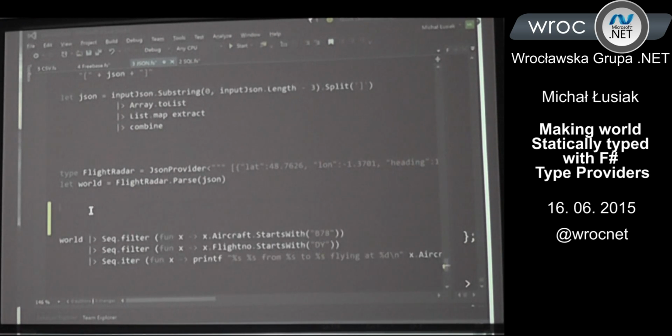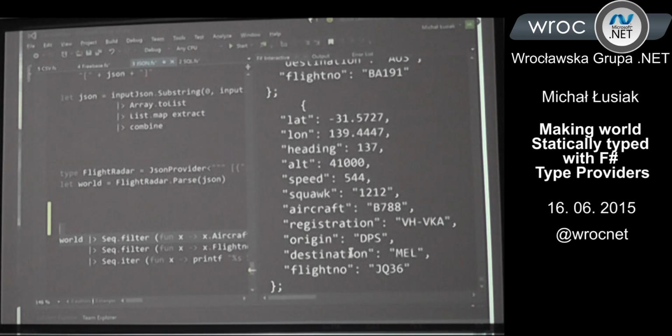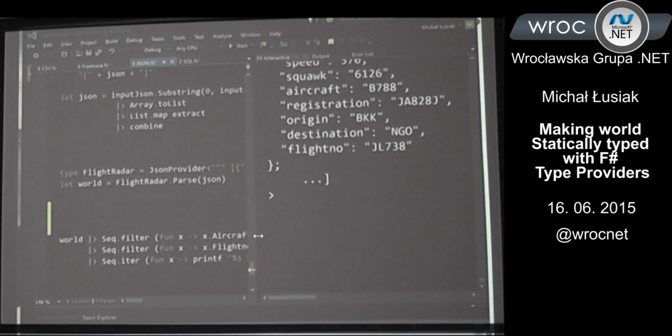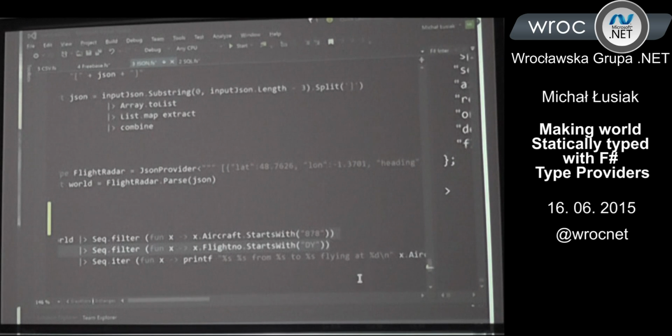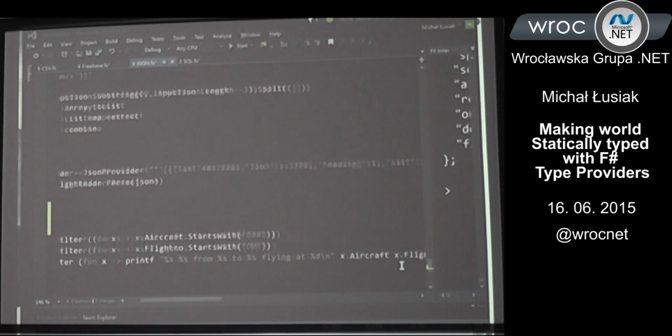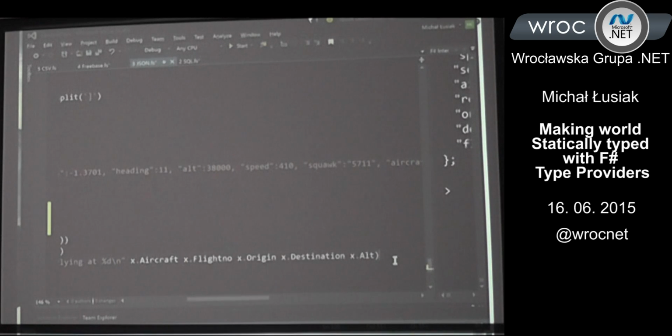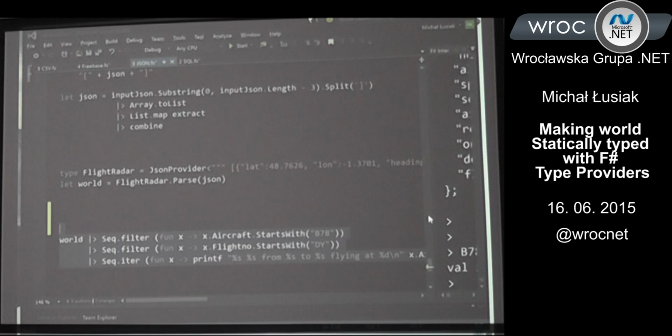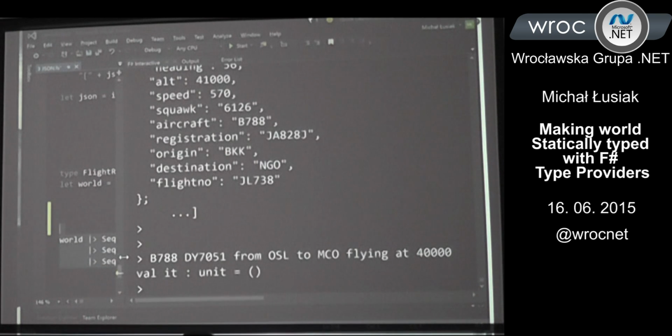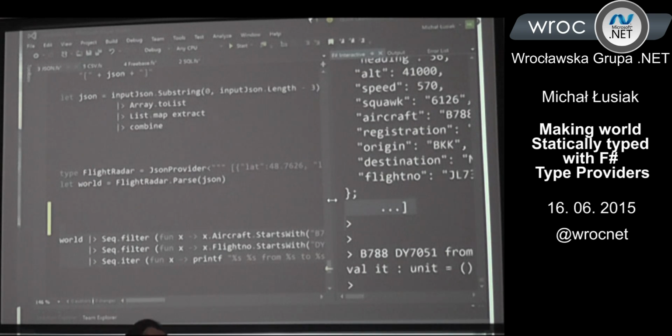So I can, for example, filter if there are any 787s flying currently, and we have some of them. That's cool. So let's check if there are some of them flying from Norwegian Airlines. DY is the ICAO code for Norwegian Airlines. And let's print it, see what we get back. So there is actually one Boeing 787 flying from Oslo to MCO, I think it's Orlando Airport. So yeah, I think we're pretty safe. We can fly to San Francisco, build our startup.